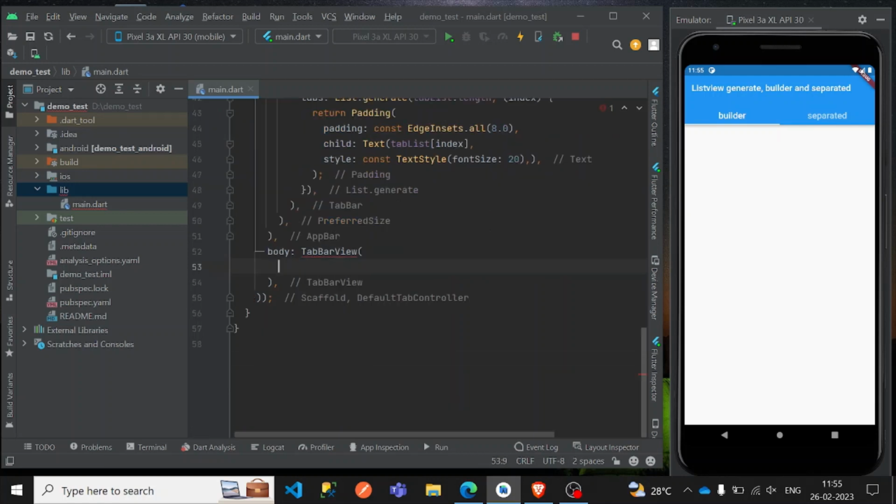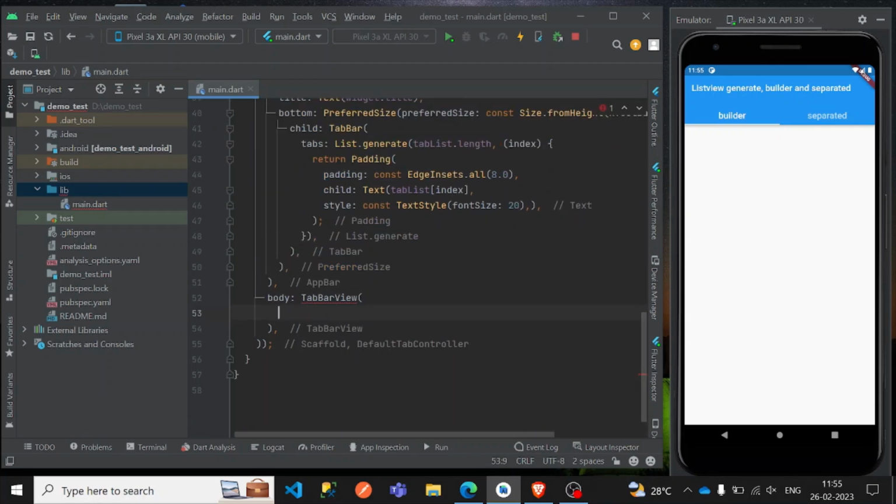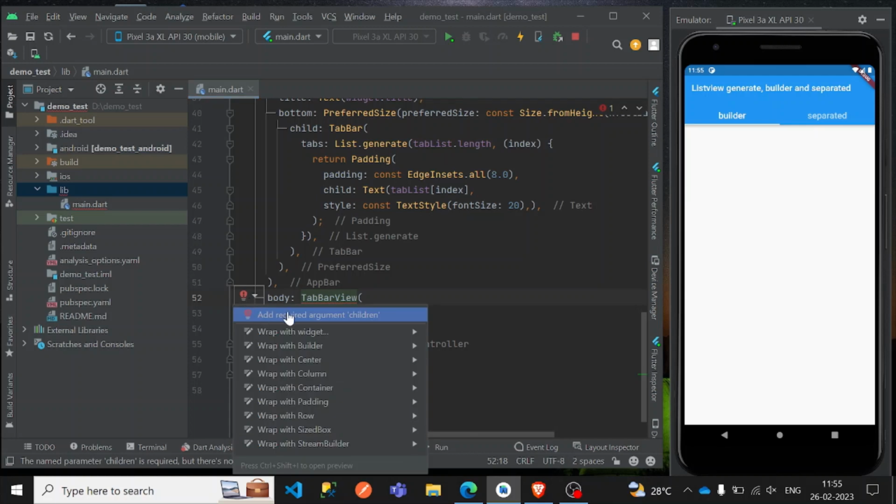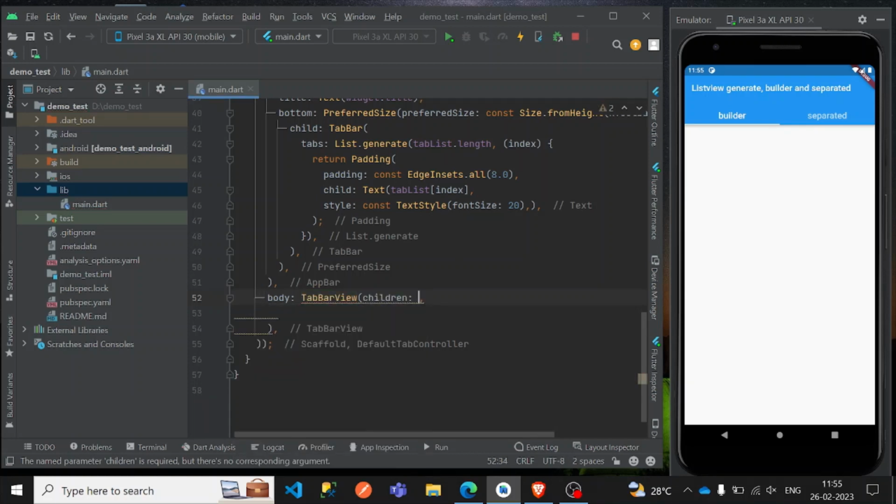So I created a tab bar, that's because of the use of the three methods of the list view. For the tab bar view, if you don't know the parameters, click on this bulb, and the children. Okay, let's give the children like this, and I have the two children.